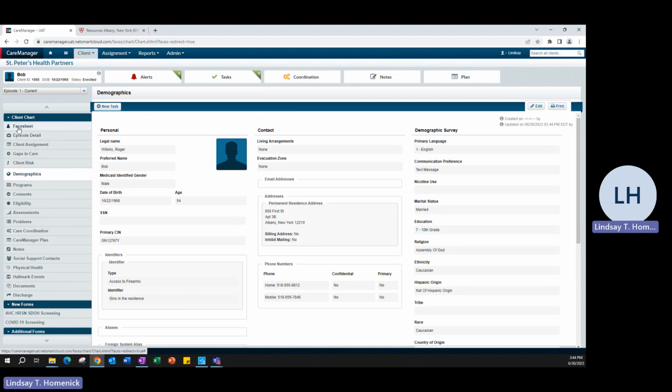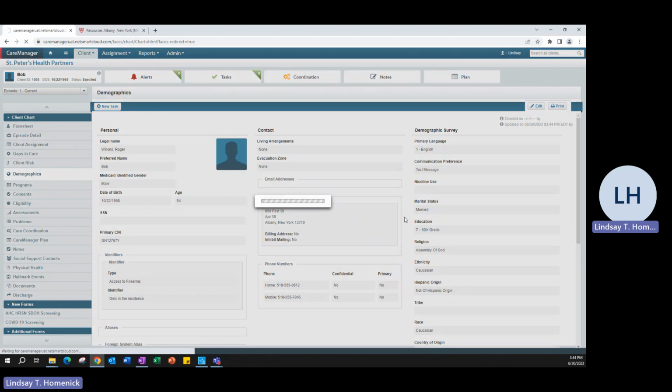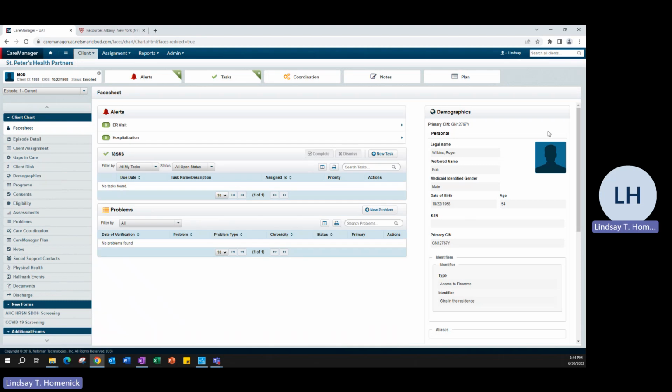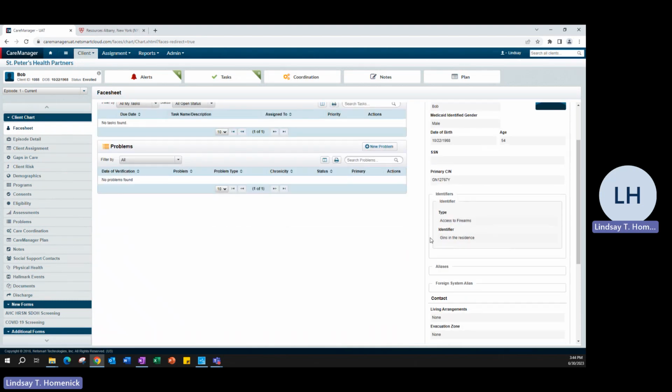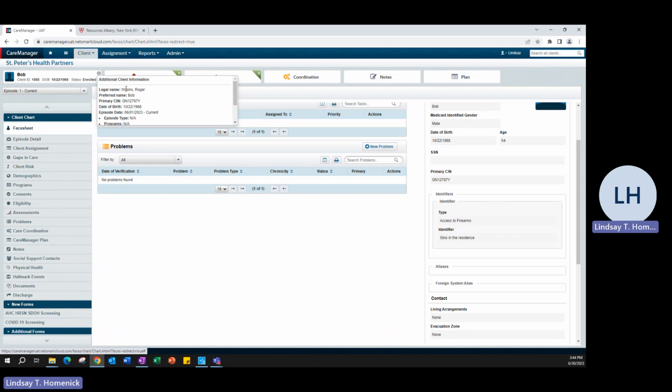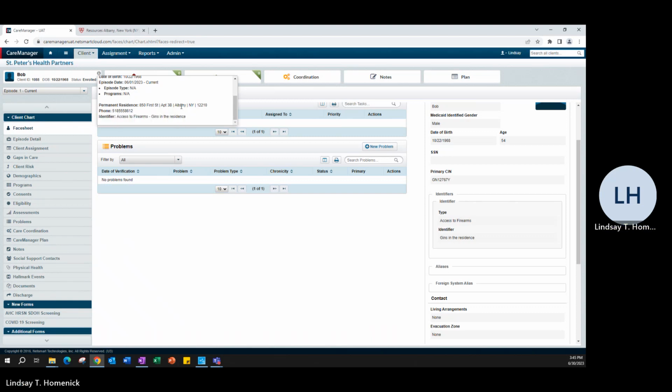When I go back to the face sheet now, I see some more demographics over here to include the identifiers that I just entered. Also up here in the member's name, you see now his preferred name shows up because I changed it to Bob. If I click on this little icon, I can see his legal name, and I can see some of the demographic information that I just entered, as well as the identifier in here.